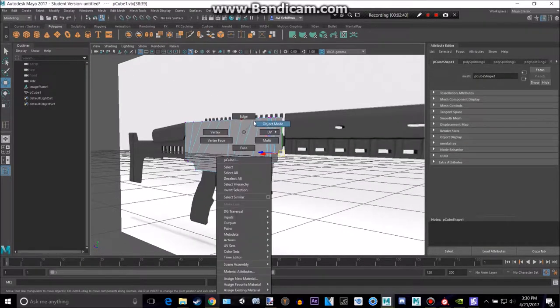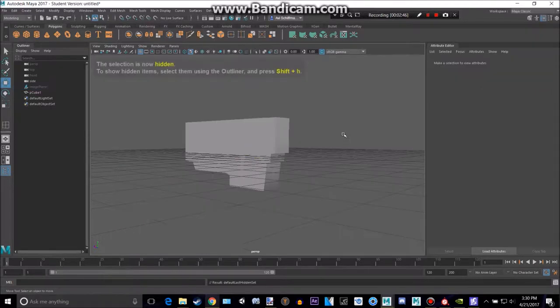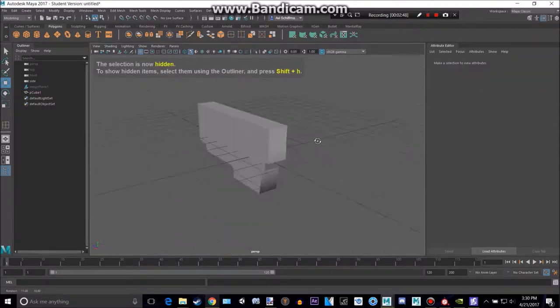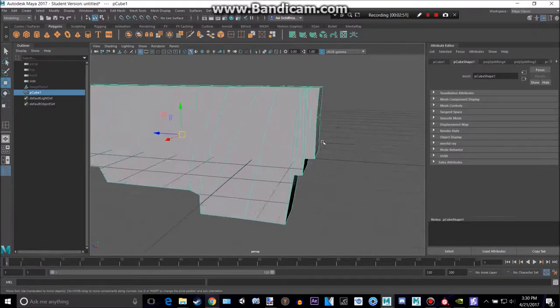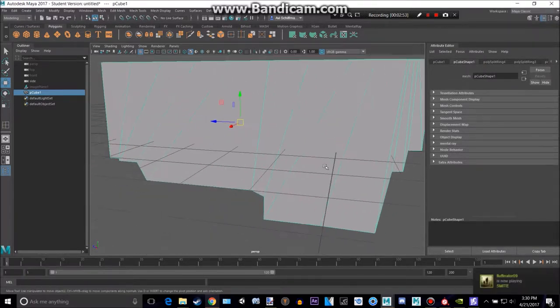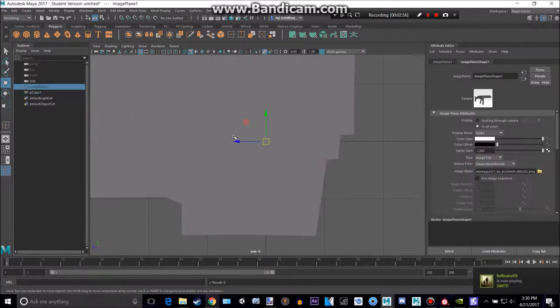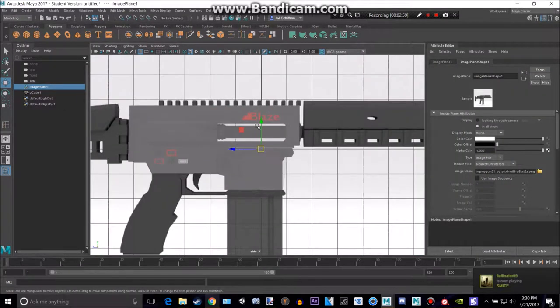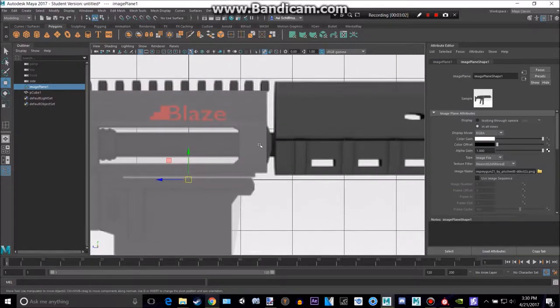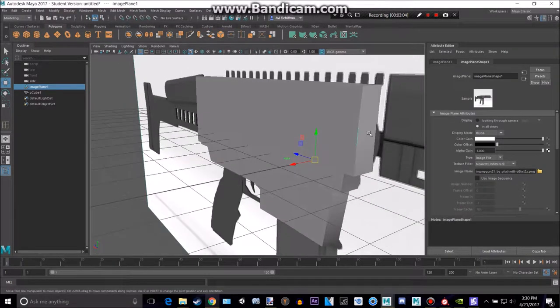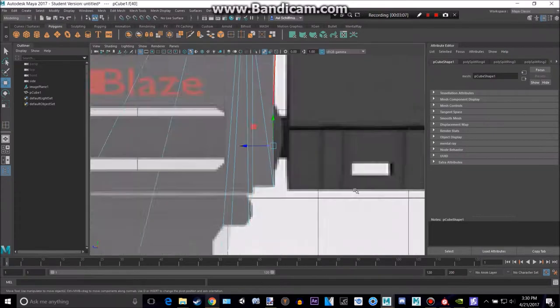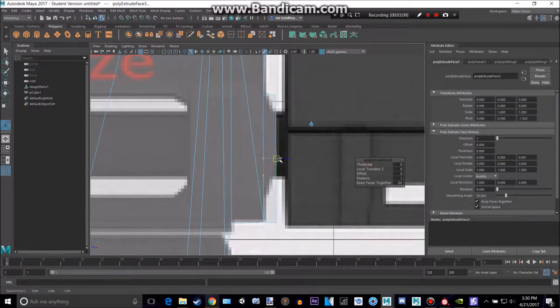So if we go into this view right here and hide that, you can see that it's a pretty good shape right there. This part right here is probably fine for now. So we can click on that again, press Shift H to make it appear again. And we can start doing a few little things, such as getting that face right there and extruding it, just like that. It's okay if you don't follow it exactly.